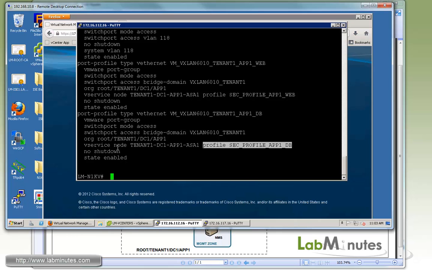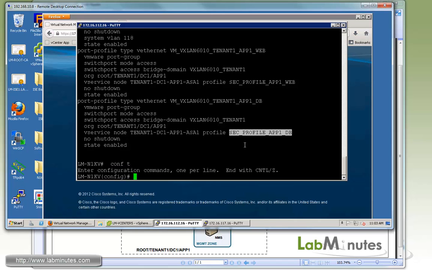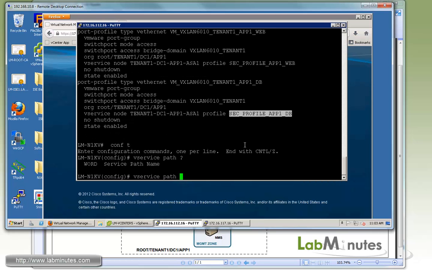But as you can see here, if you try to enter a second vService command, it will replace the existing command. That means that a port profile, when you do it this way, can only be associated to a single security profile. If you want to use both VSG and ASA, you need to create a vService path with the command vservice path, and we have to give it a name, something like vPath for the web.